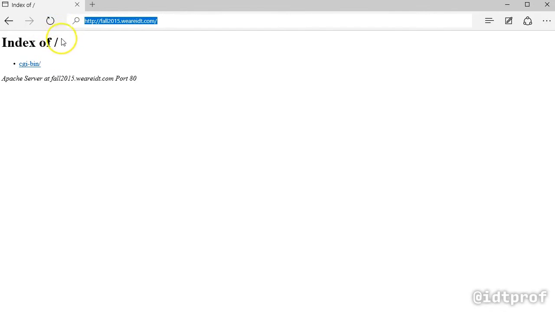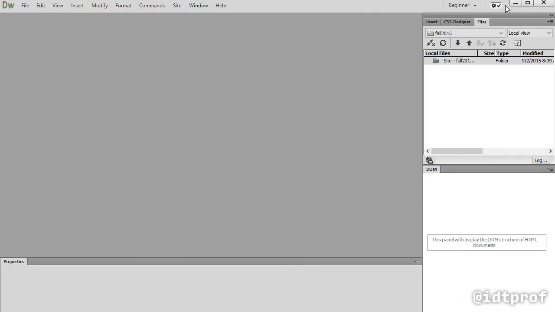Actually, the slash is the root folder. That's the public HTML folder that we just set up. You have access to one folder called CGI bin. We won't be using this semester, and it tells you information about the server. We're currently running on an Apache server, and this is my address at fall2015.weareidt.com, port 80. So my server is now set up just so that you have something to look at, especially if you haven't taken Web 1 or if you don't have access to that account anymore.